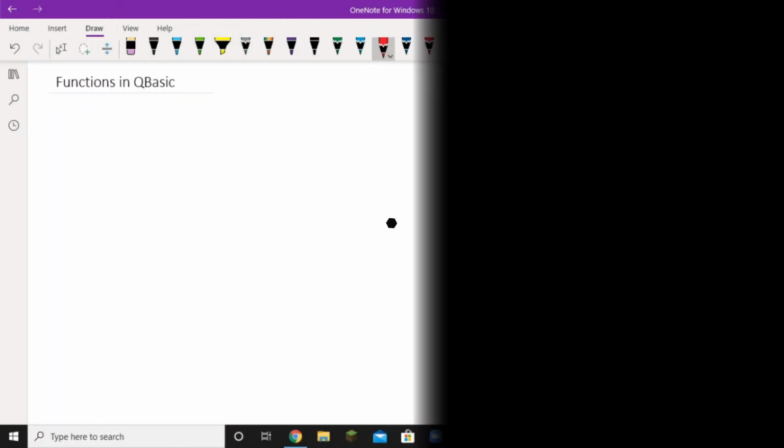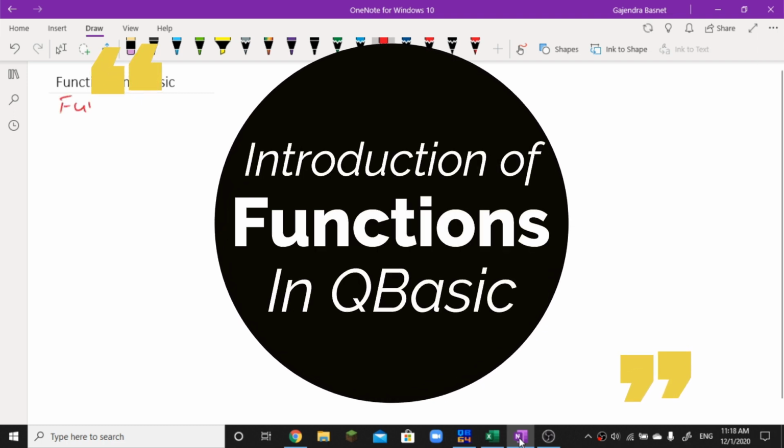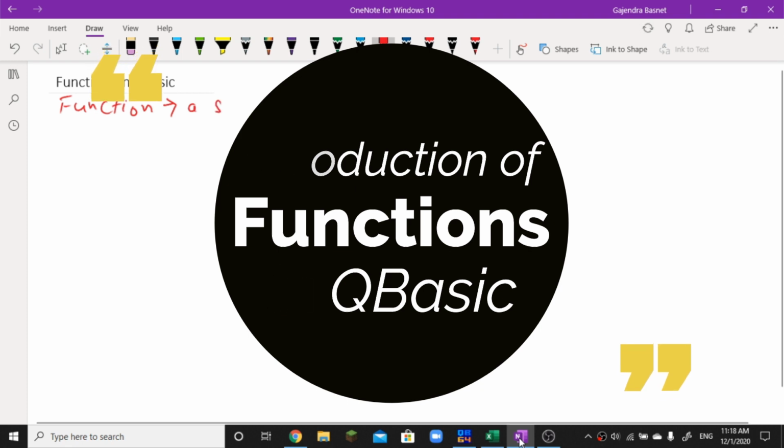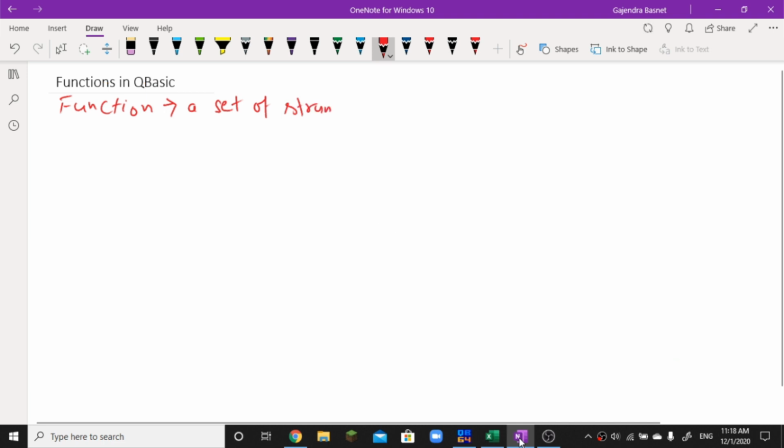to learn the functions in QBasic. So first of all, the definition of the function. So what do you mean by function? So function is a set of instructions or you can say program, small program to perform a specific task. It will perform a specific task.